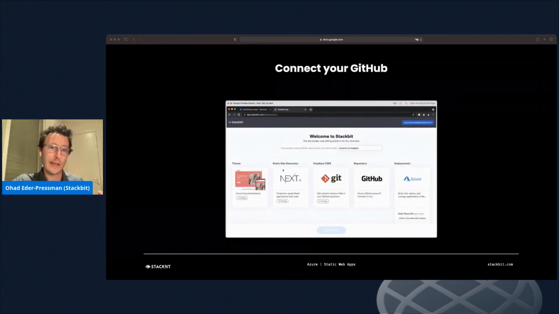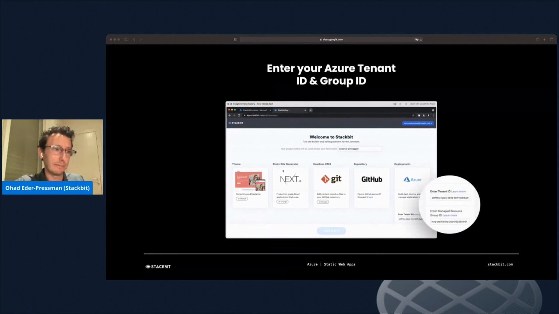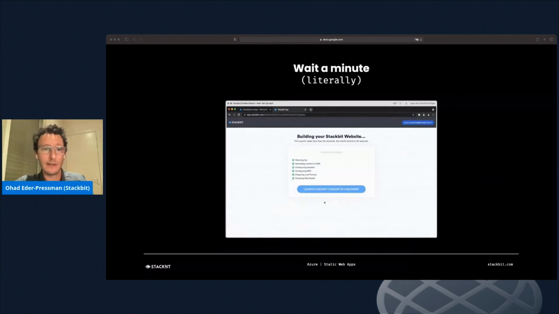You go through the setup, you create a new website with StackBit. You make all of the choices with regards to the theme, the static site generator that you want to use, and you enter your tenant ID and the managed resource group ID, which is very important to tie this to your actual Azure deployment. And that is basically it.